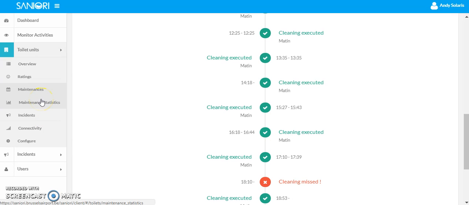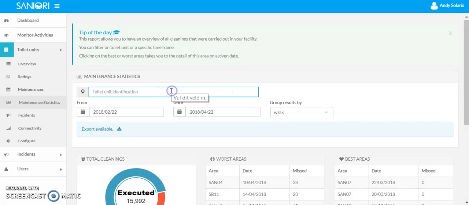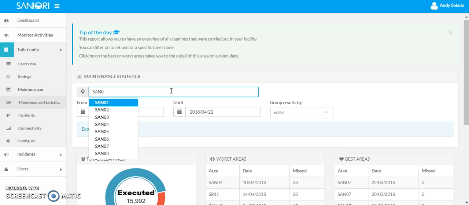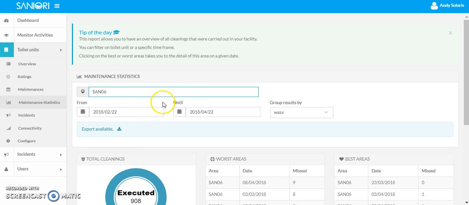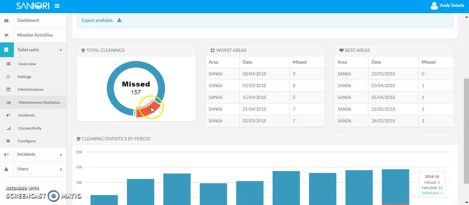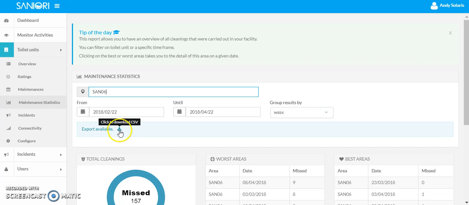To have a better overview of the statistics of the cleaning, you can go to Toilet Units, Maintenance Statistics, and here you can see what were the best times, for example, and what were the worst days. There's also a possibility to export all this data to CSV, which you can open in Excel.